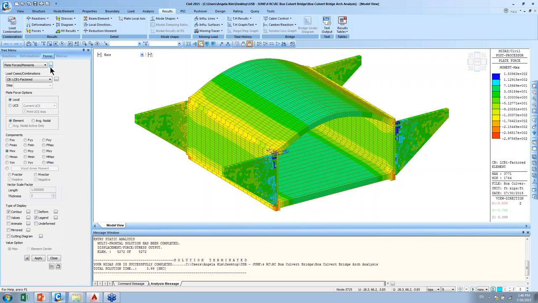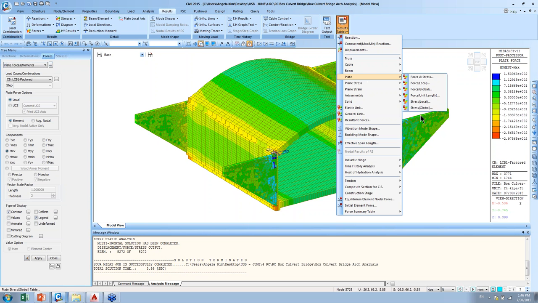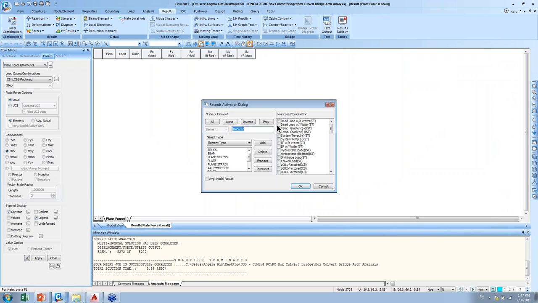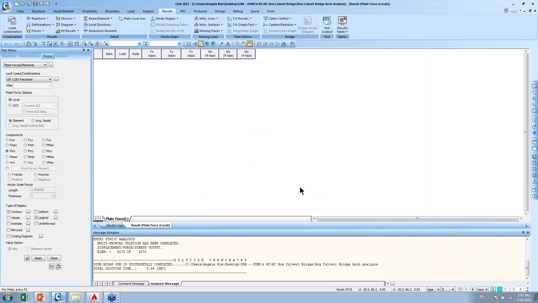So for each diagram that you're reviewing, you can get to the table shortcut by clicking the dot, dot, dot. But the main menu for the tables can be found on the right side. Result Tables, and go to Plate, and go to Force, Stress, or whatever you need to review. And you can filter which location you want to review. So if you want, you can group, like wing wall portion, slab portion, top slab, bottom slab. You can group them into different structure groups. But right now, let's review all of them. And you can check which load case or load combination you want to check and say OK.